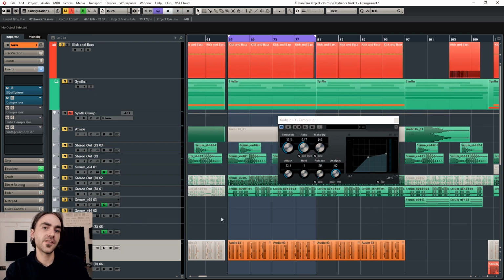Cool, those synth sounds already sound like they're fitting together a lot better. It's like they've got a kind of standardized transient response across the board, so they're gelling a lot better, I find.